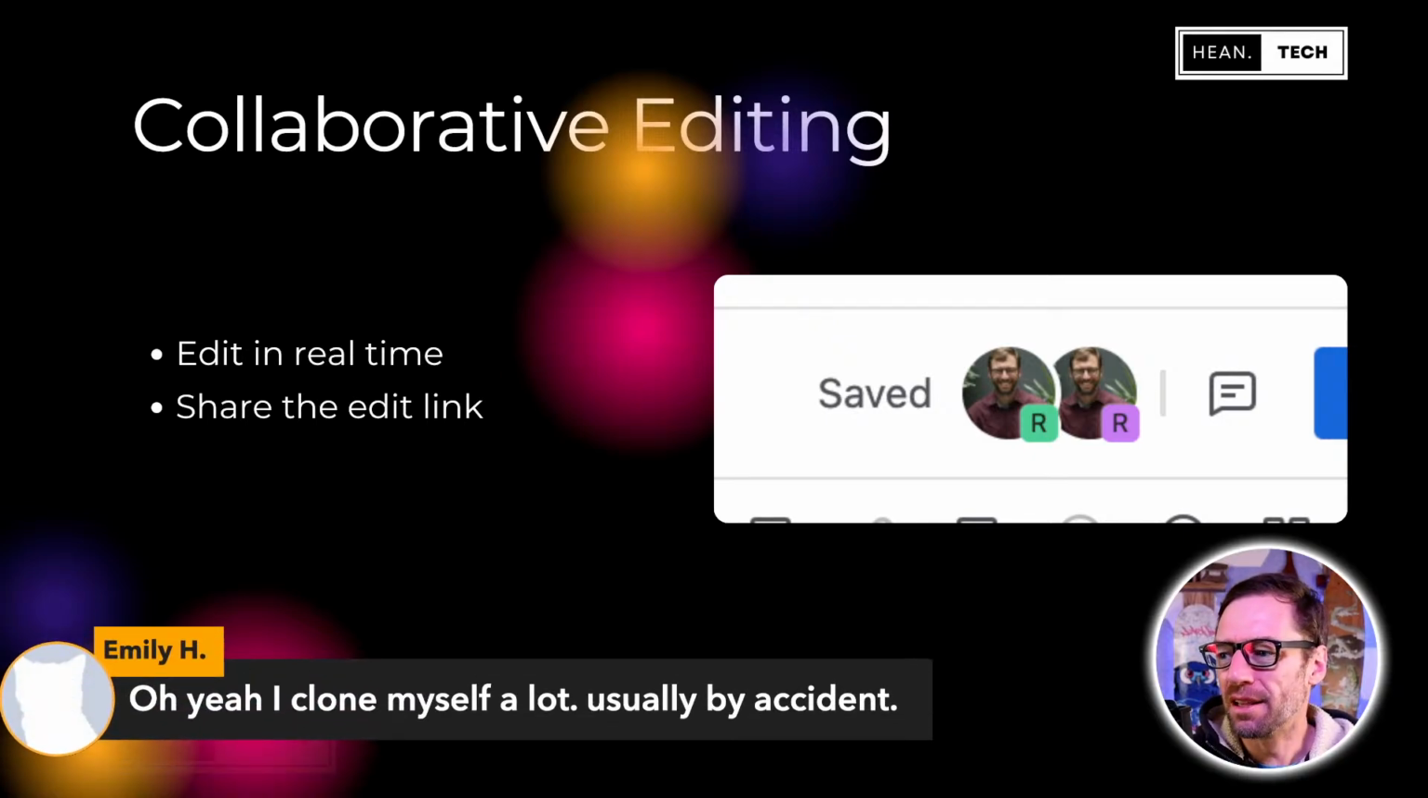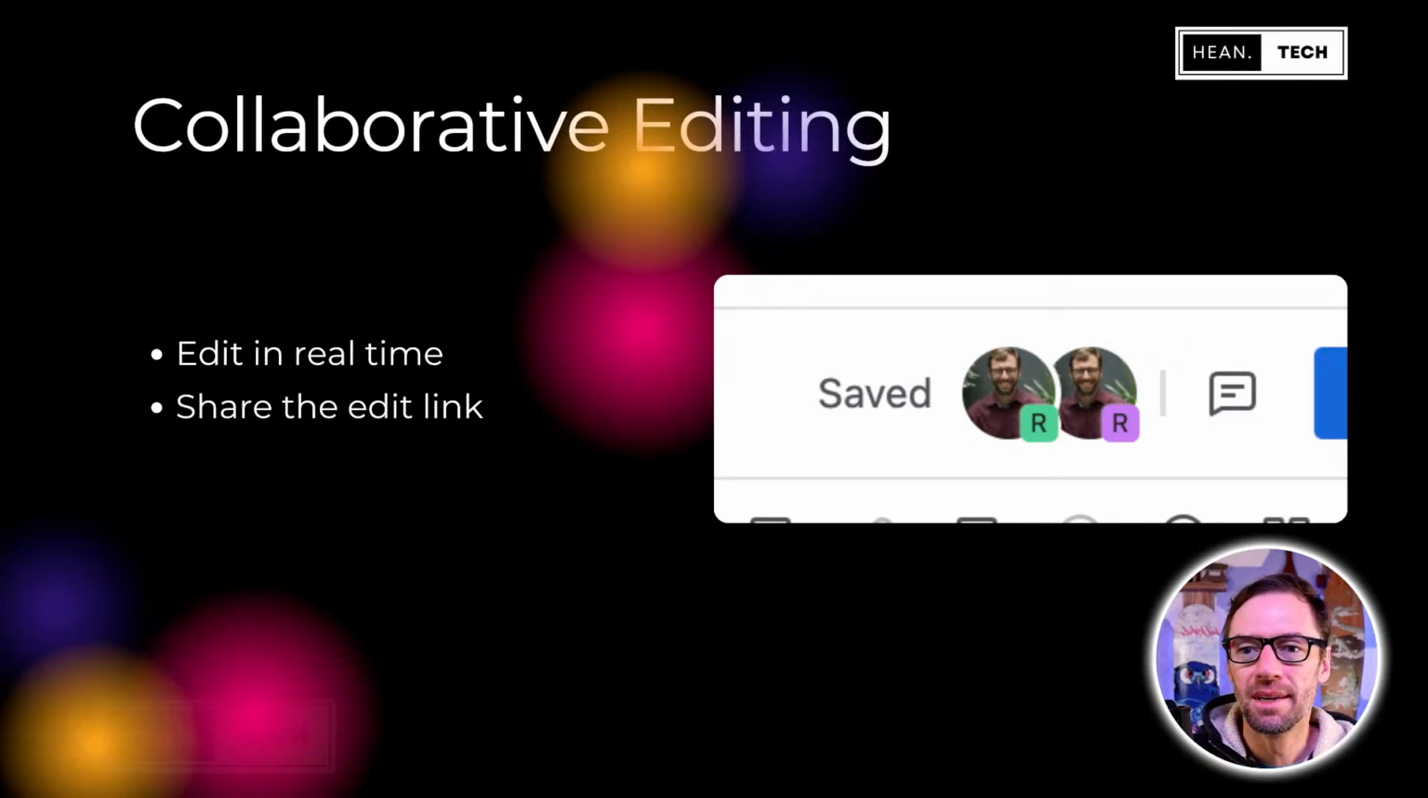Emily's saying that they clone themselves a lot. I will accidentally open the same tab multiple times. And so I'll see my own little headshot up there like 3 or 4 times, and that lets me know, hey, Rob, you've got the same window open in multiple spots.